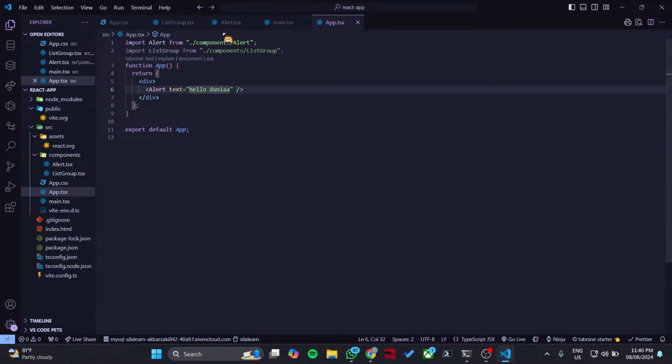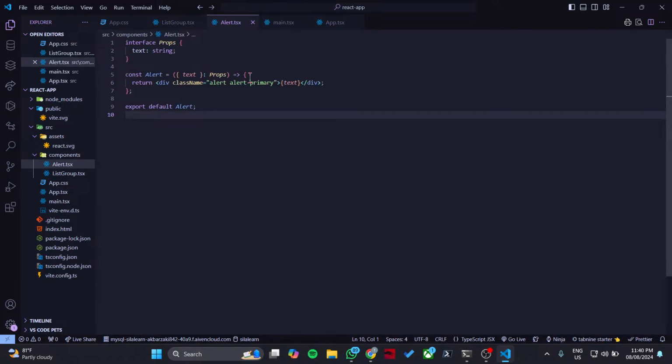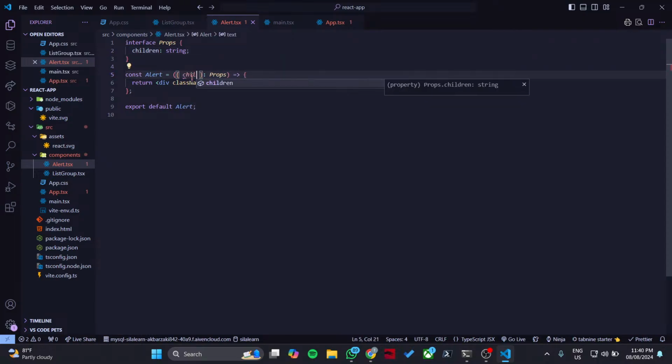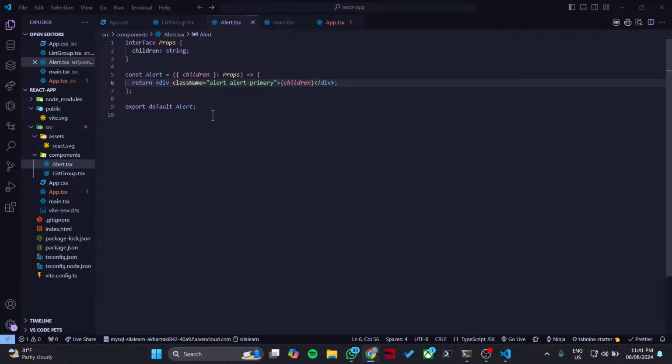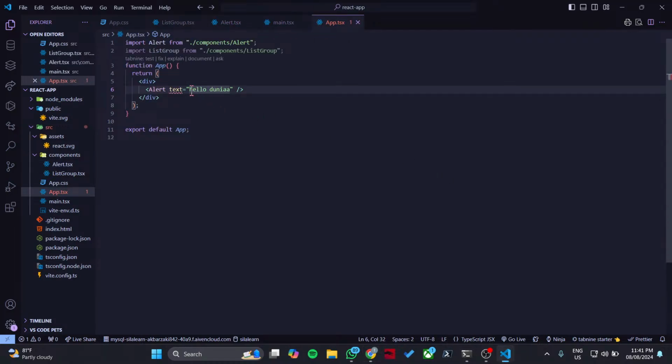Now there is a special prop that all components support, and it's called children. So if we simply rename text to children, now we can pass our text as a child to this component. But we have a couple of errors because we need to rename these two references to text. So I'm going to rename them both in one go. Good. The errors are gone and our application is still working. Lovely. Now, what if you want to pass HTML content?